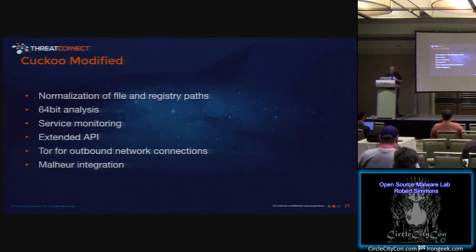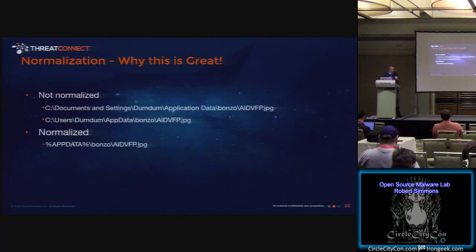So there's a few things that you get from Cuckoo Modified. There's normalization of registry and file paths, and I'm going to talk specifically about that next. There's some really interesting nuance that you can get from doing this process of normalization. You also have 64-bit analysis, service monitoring, a better API. You can use Tor for outbound network connections. And then finally, it has Malheur for heuristics integration.